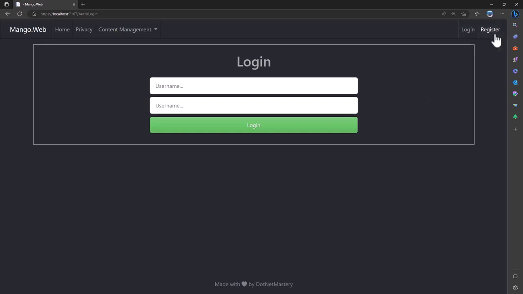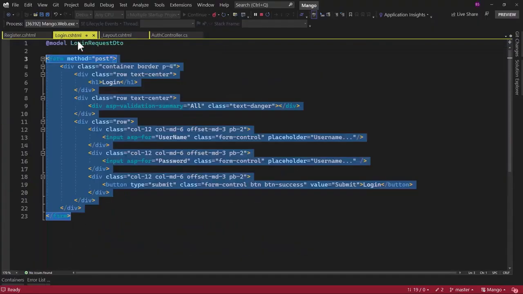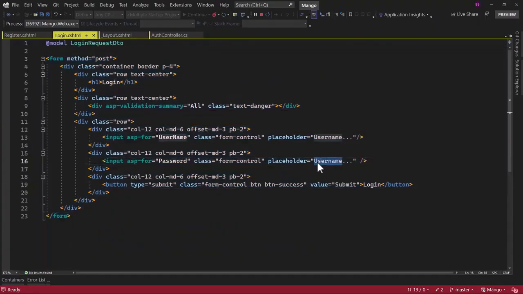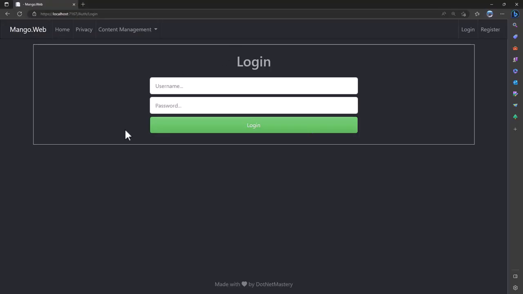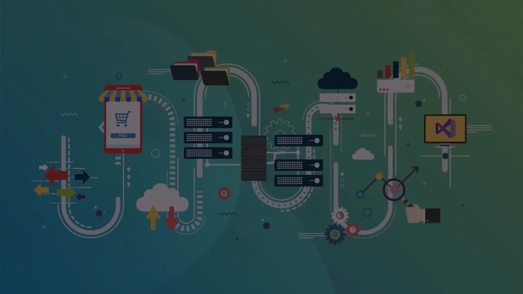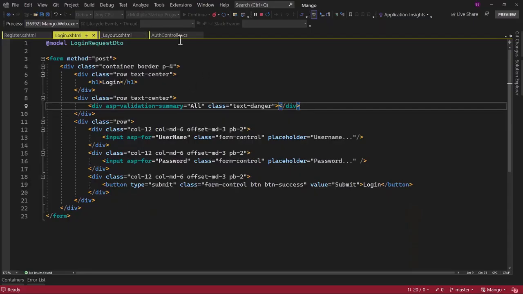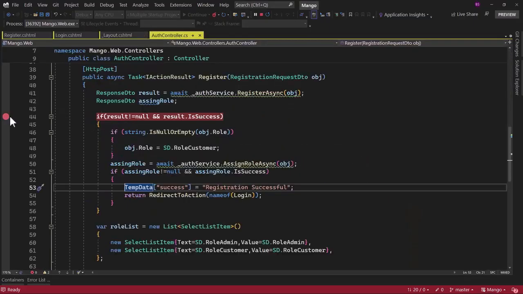With that configured, the register functionality is looking good. In the login, we have incorrect placeholder. Let me correct that. And perfect, that looks good. Now let me work on the login functionality.